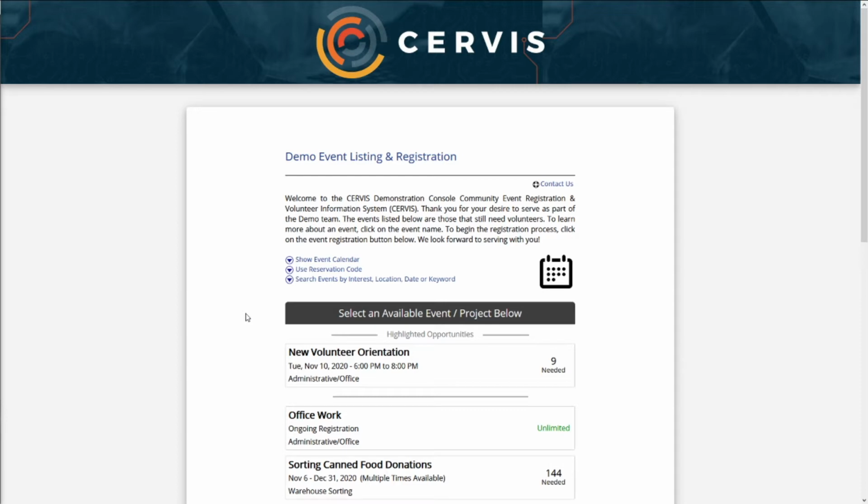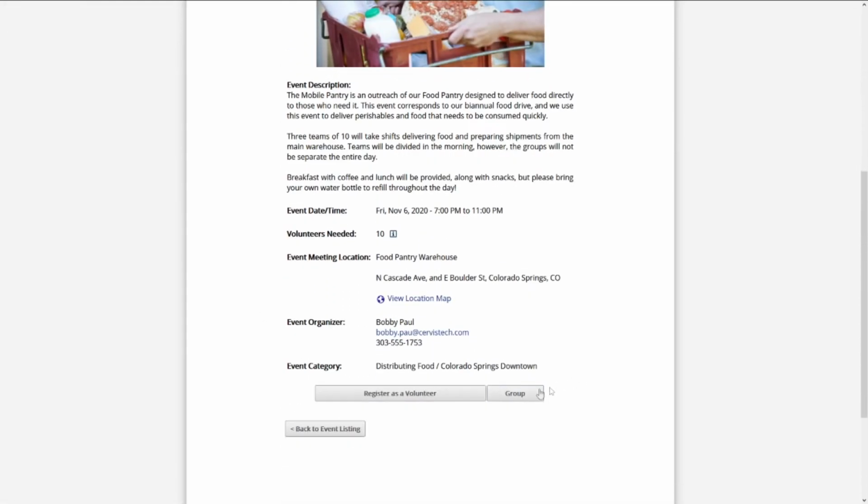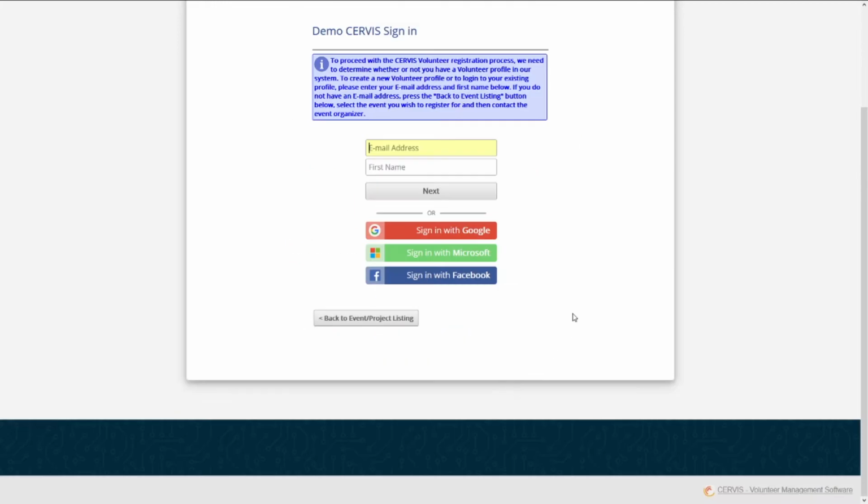Begin by registering for an event like you would as an individual by navigating to the event listing page for the organization with whom you want to volunteer. This is typically on the organization's website. From there, locate the volunteer opportunity that you would like to participate in and click on it. Then click the Register as a Group button below the event information.